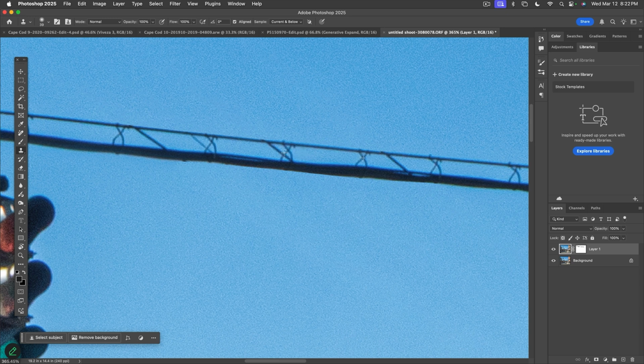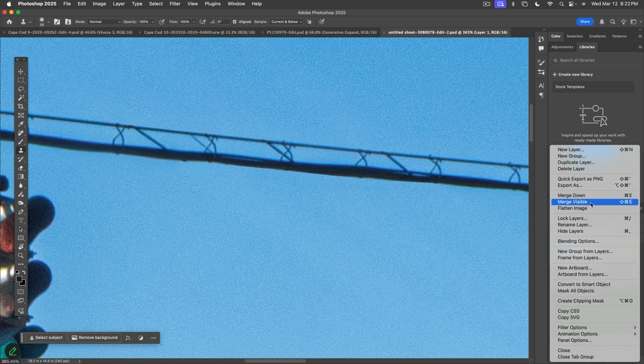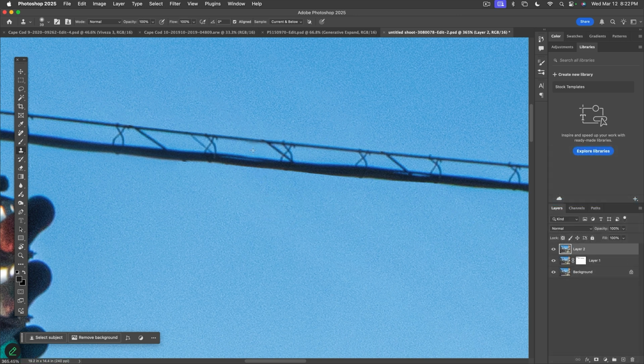If I come over to here, why is that not doing that? All right. Oh, I know why. Sorry. I have to flatten this. So I'm going to merge visible again. Do that again. Alt click, come over to here, and now it gets rid of it. And that's how you can get rid of this stuff.